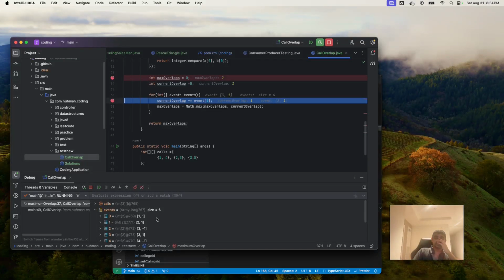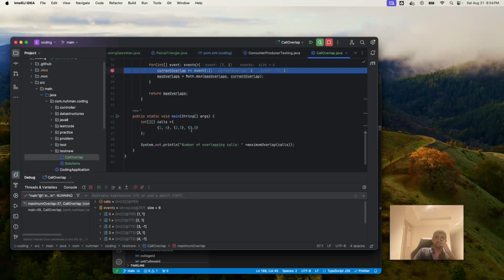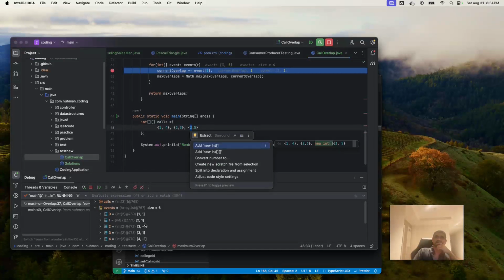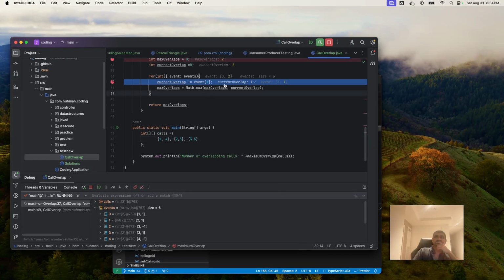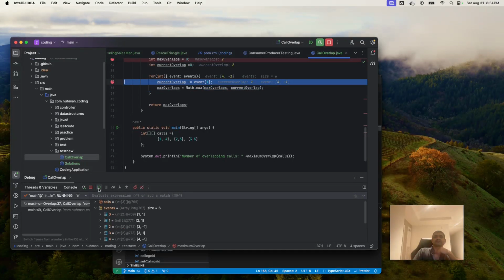In the next iteration, we discussed 3 right now. So 3 and 1 is coming. Why is 3 and 1 coming? You need to go to here. So 3 and 1 is here, and it will add one to the current overlap because it's a starting one. So going to this one, the current overlap is 2, and the maximum overlap is 2 itself.